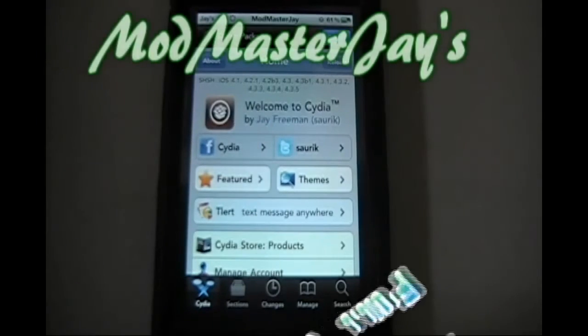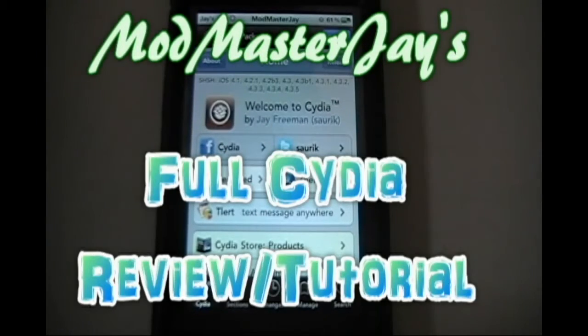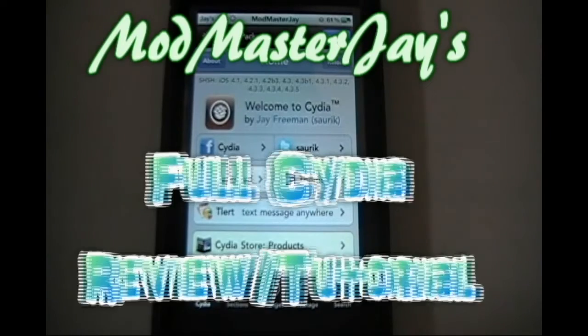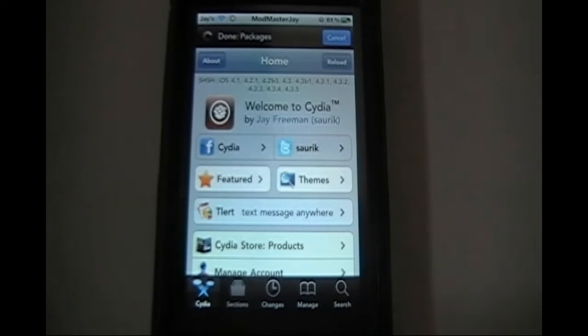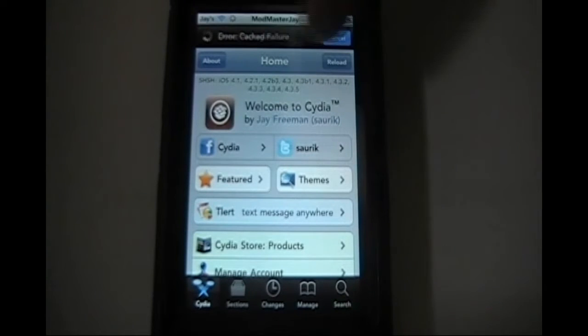Okay, you're here with Mod Master Jay, and we're going to go through a little Cydia tutorial here, a little rundown on what it does and all of its features. So we're going to start off by, when you first open it up, at the top here you're going to sometimes see that it's downloading new stuff, apps and tweaks, updates for them all.